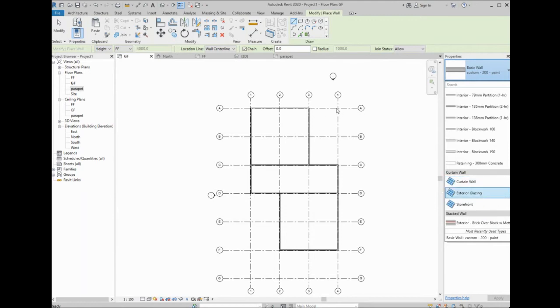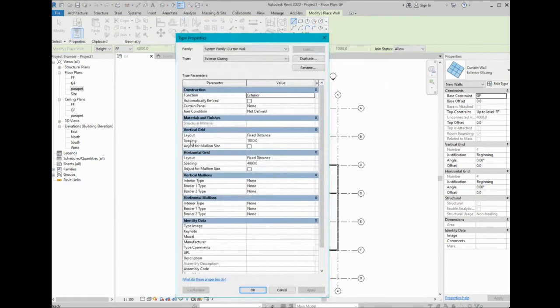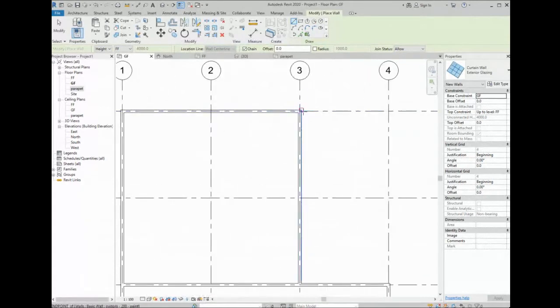So let's say I want this area here to be glazed. So I will start with exterior glazing. And then I will go to edit type, and I will change the spacing for the vertical grid and for the horizontal grid. Okay, so for example, vertically, I want it to be 2,000, for example, and then horizontally, I want it to be 4,000. Click on OK, and then I will start drawing.